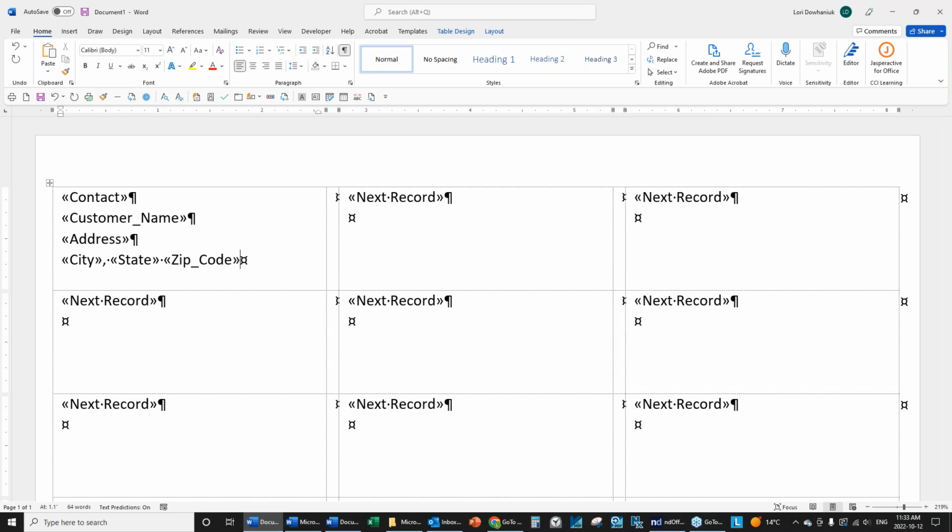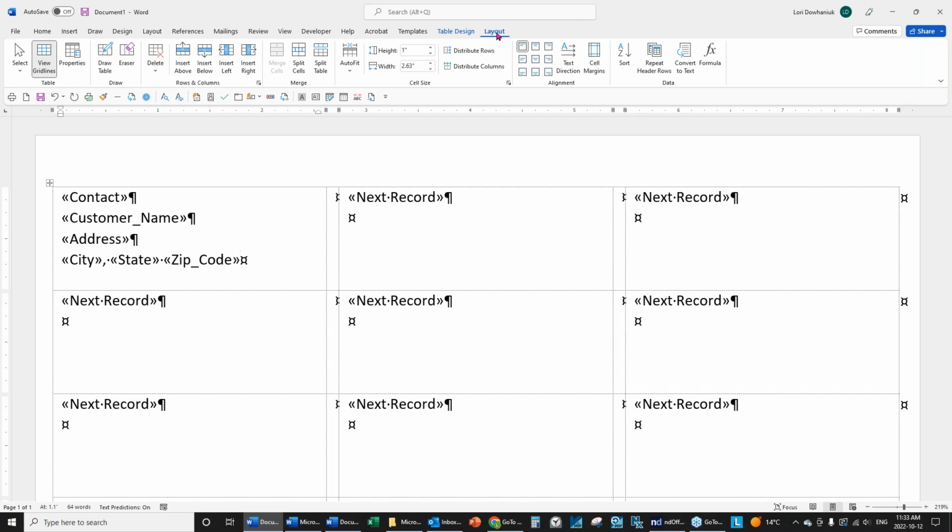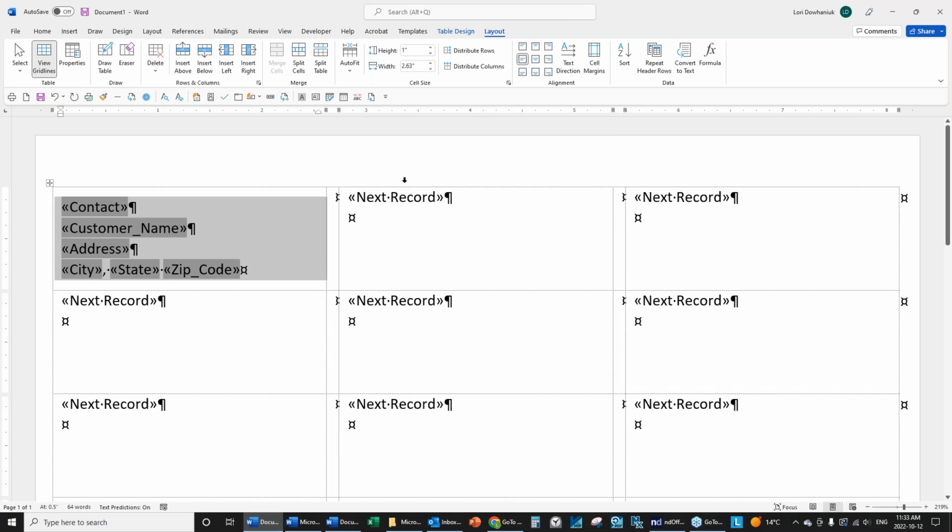I want my label to be vertically centered. So the same thing I showed you before, I can click on the Layout tab, and then I can click this one here, Align Center Left. So it's the first one in the second row of thumbnails. And now my label is centered vertically on the page.